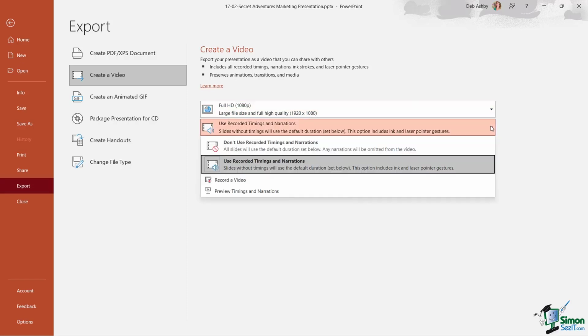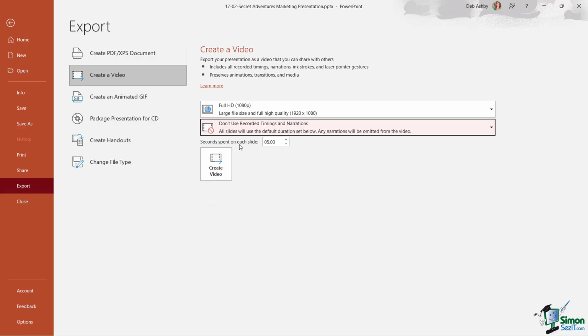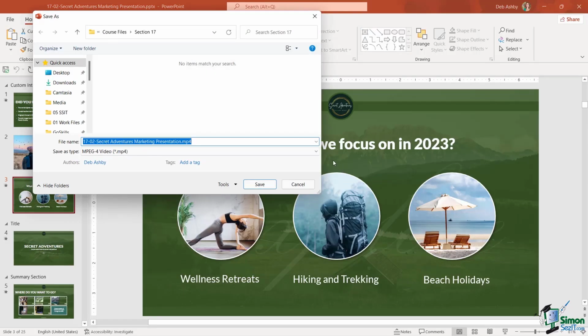You can also then decide what you actually want to include in your video. So if you do have things like recorded timings and maybe narrations, you can choose to record those, or if you want to remove those timings and any narrations and just use the default settings, you can specify that at this stage as well. Now, if I was to choose this first option just here, I could then specify underneath how much time we want to spend on each slide. Once you've set up these settings, just click the Create Video button.